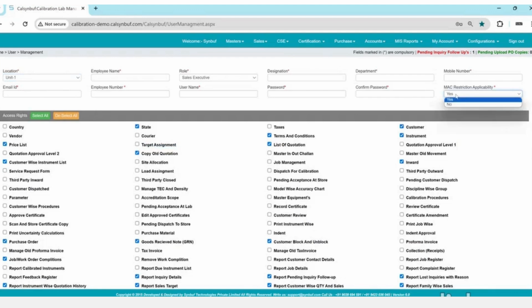Second, this is the MAC restriction applicability. This is given because we have an authenticator application management. Suppose there are 10 users and you want to give access to a specific user from a particular lab only, then you can use MAC restriction. He cannot log into the system from home or a remote area. He can work from that computer only, so the MAC is bound to that person. That is a security point.